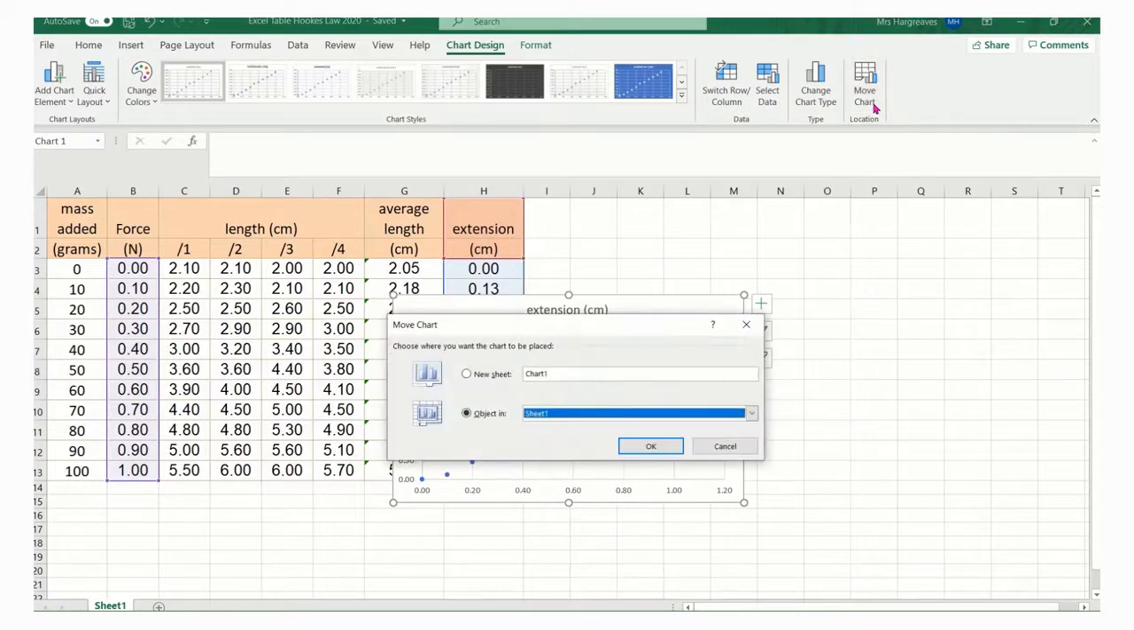So that's what we're going to do. Click on there. We're going to put it in a new sheet and we're going to call it something sensible. So let's call it Hooke's Law.